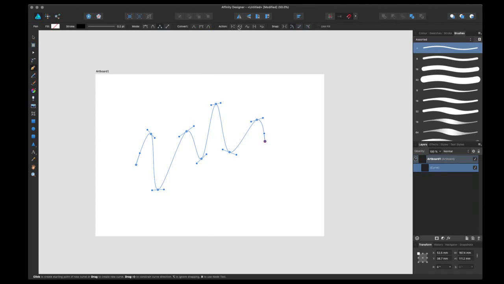There are also these actions that we can use. So from here, we can break the curve. We can close the curve, smooth curves, join curves, or reverse the curves. So let's close both of these endpoints here. As you can see, they've joined together.